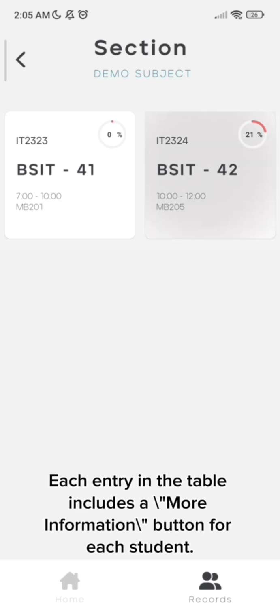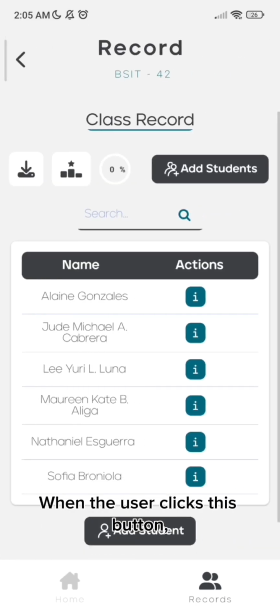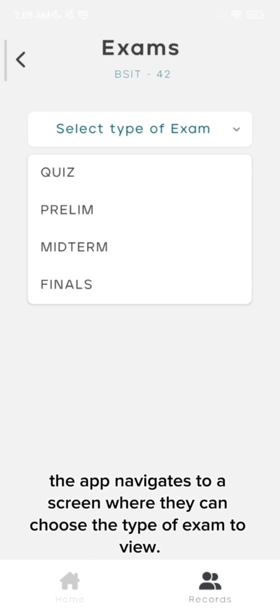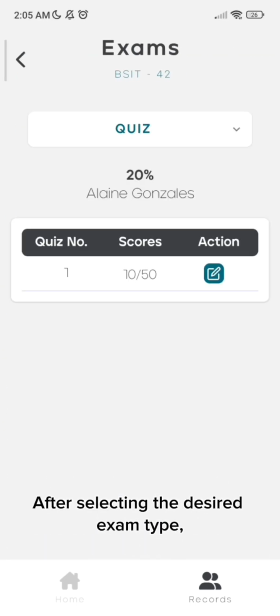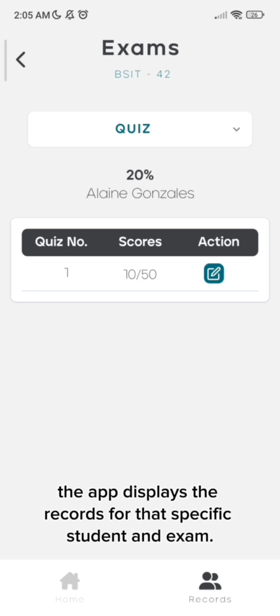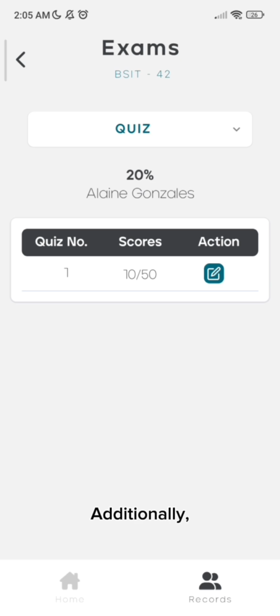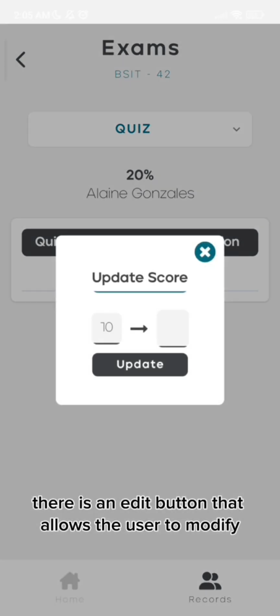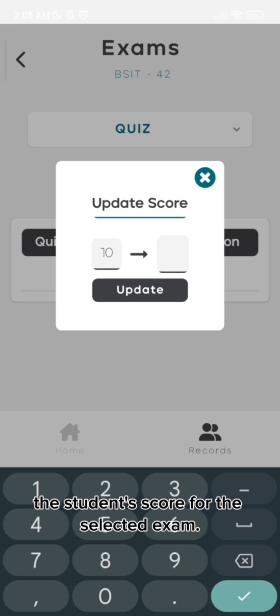Each entry in the table includes a More Information button for each student. When the user clicks this button, the app navigates to a screen where they can choose the type of exam to view. After selecting the desired exam type, the app displays the records for that specific student and exam. Additionally, there is an Edit button that allows the user to modify the student score for the selected exam.